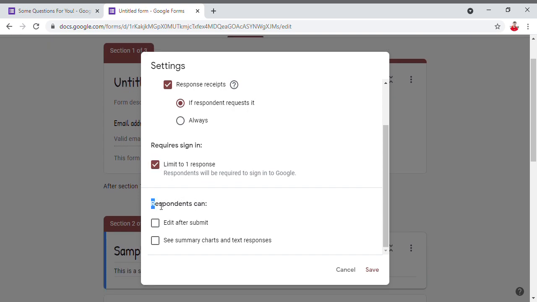There is another one which is what the respondents can do. The first one is edit after submit. If you want the participant to edit his or her response after submission, you can turn this on. And there is also another one which is see summary charts and text responses. If you want the respondent to see the previous responses and the correct answers, you can click here.